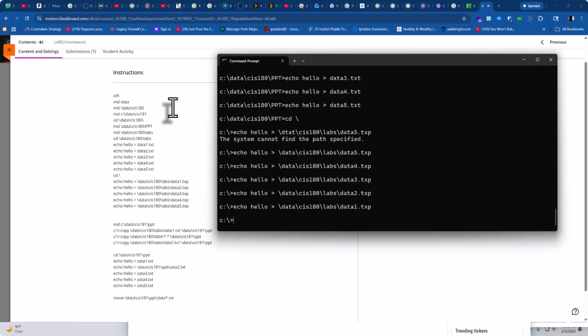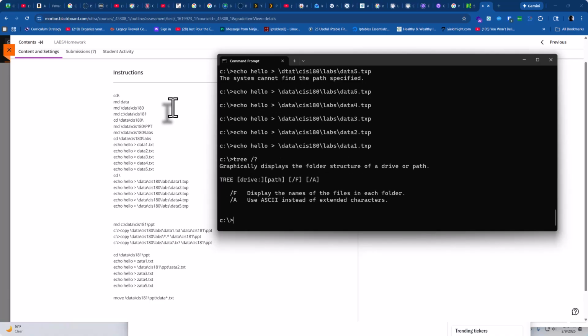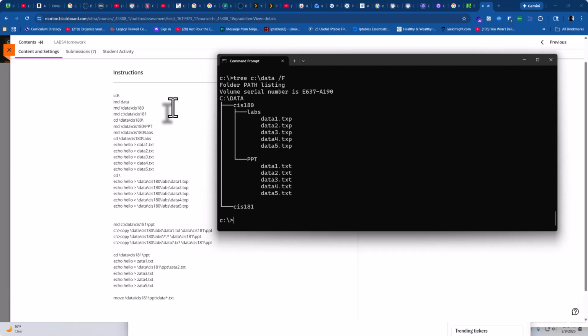Awesome. So just to see if we're doing that, we can type in tree /? And we can see that we can display the file names, so we can do /f. So we can do tree C:\data /f. And there we go. So we have, off the root, off our data folder, our CIS 180 with labs and PPT, and then nothing for 181. All right. Perfect.